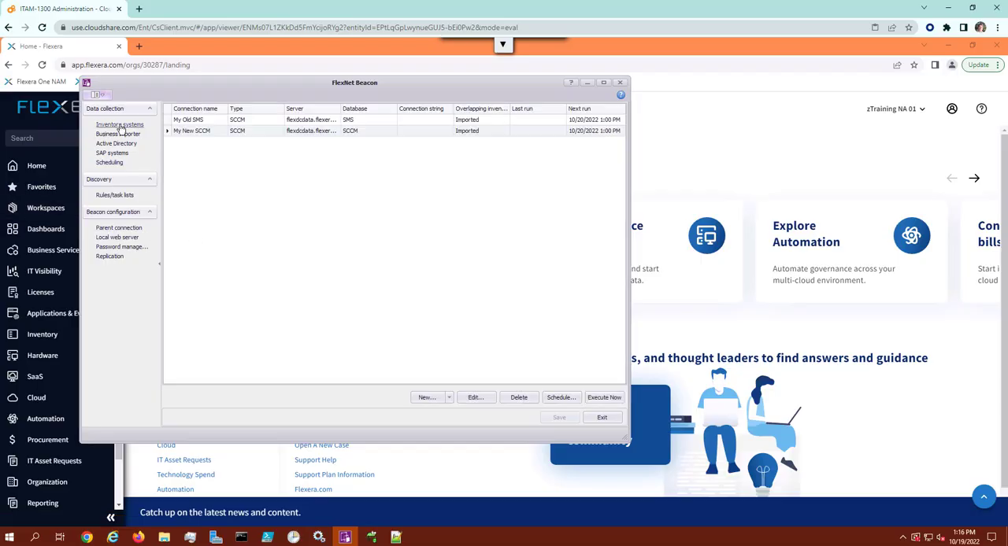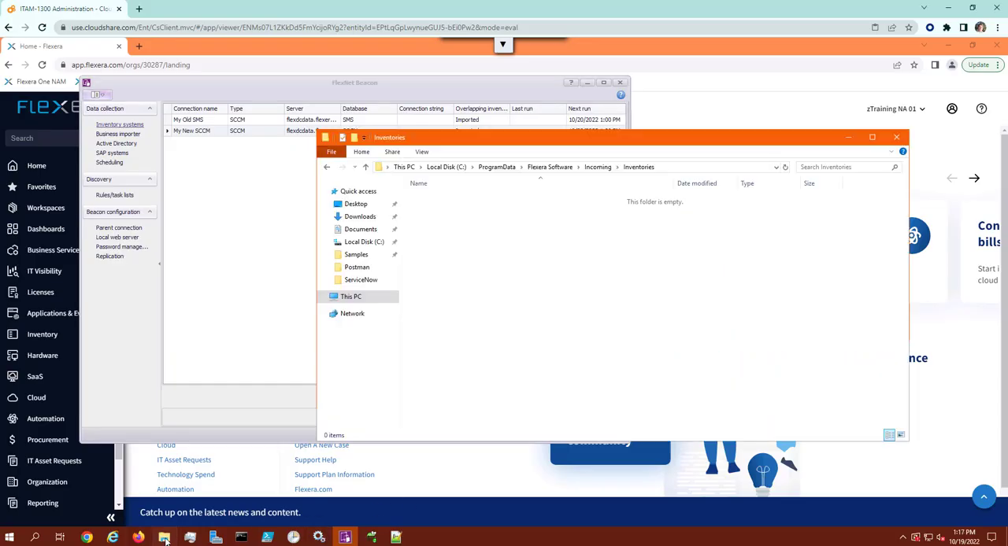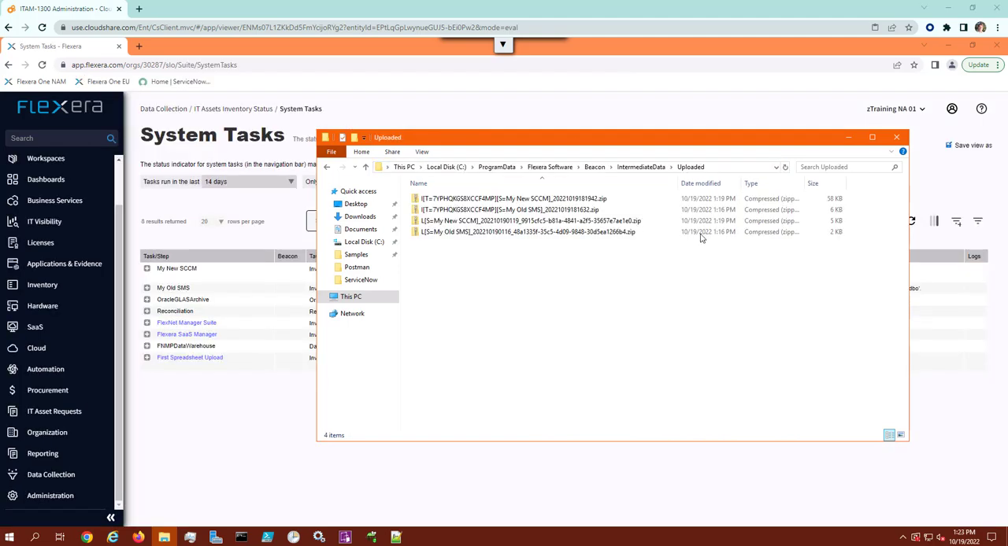Returning back to inventory settings, rather than waiting for the schedule to take place to start the inventory, I can click on each of these inventory systems and then run Execute Now, hit OK, and that'll kick off the jobs. To see the data from these jobs, I can go to my File Explorer, and I can see that my 2 connections have been processed and the zip files are available.